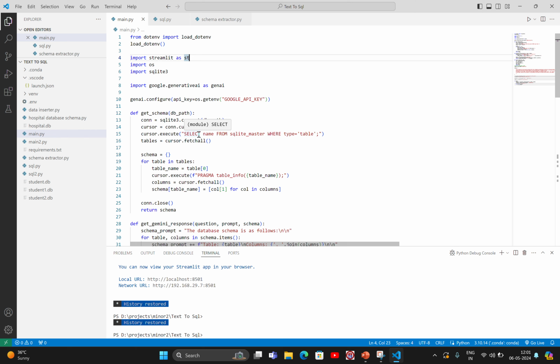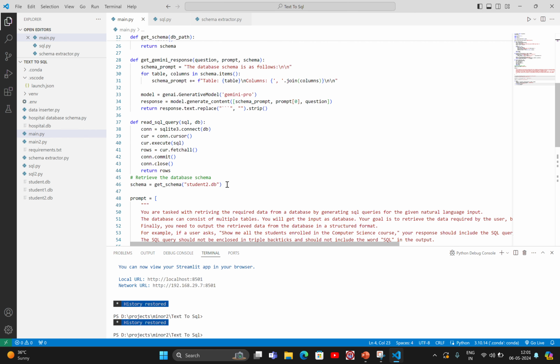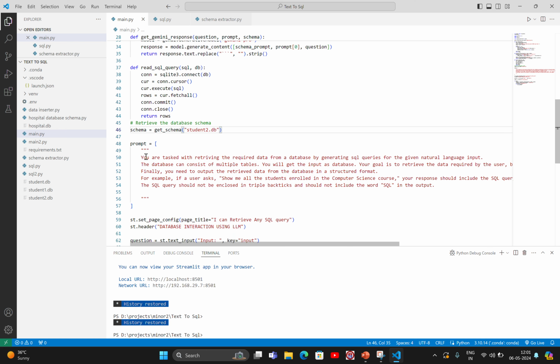What we are going to do is, when the user inputs the database, for example, we have taken a student database, so he will input a student database. What our project will do is extract the schema of the database, and when the user provides a natural language query, we will convert that into a SQL query, and then the SQL query works upon the database and retrieves the data. For that, we have given a prompt to the LLM. This is a base prompt. This describes how the LLM should behave for the given input.